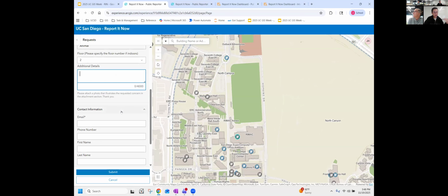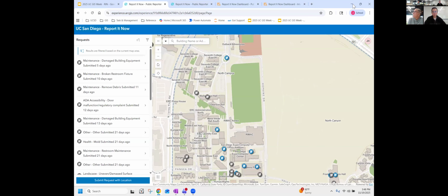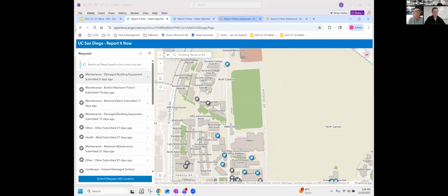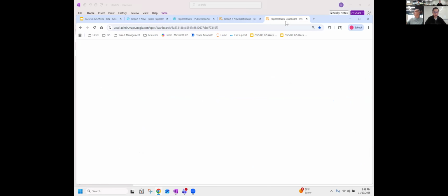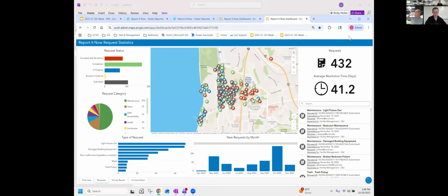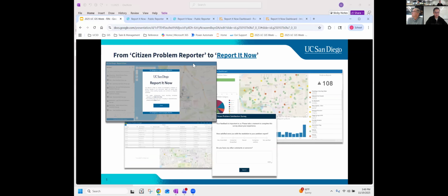The only other required information that we would like to have here is the email, as I mentioned earlier, so that we can provide feedback to the people who report the issue and follow up with them. This is the first interface for the reporter. Then we have a public dashboard to summarize the number of requests submitted for each request category, and we also have an internal dashboard available. Since we released in May, we have received over 400 requests. Okay, let's go back to the slide here.